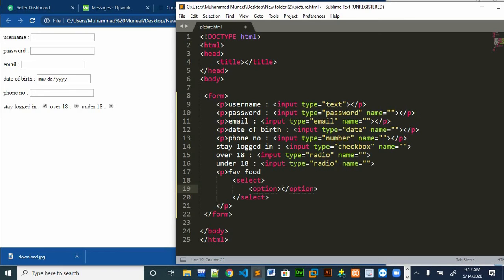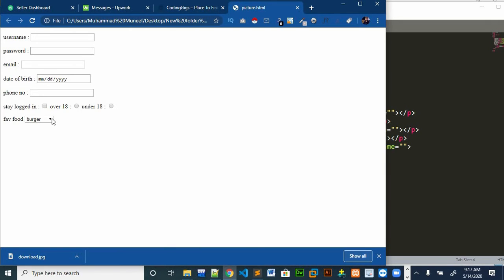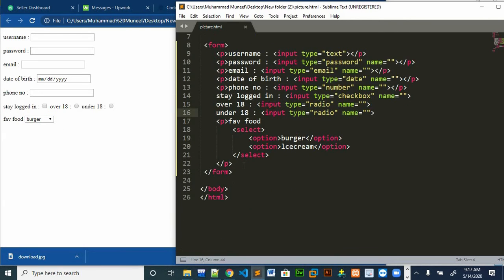So if we say burger, ice cream, two is enough for now. You can see that there will be a list like this. The last thing I will show in the form is called button. How can we place a button in our forms? For that we use the type submit.